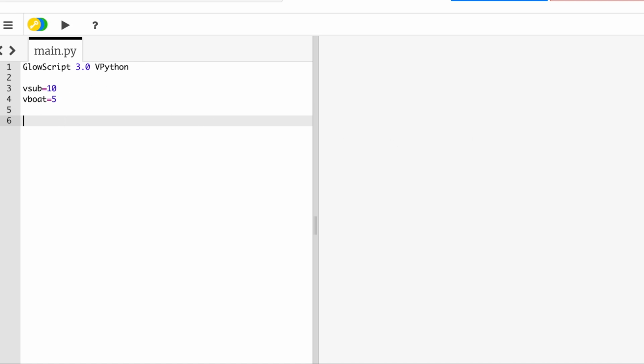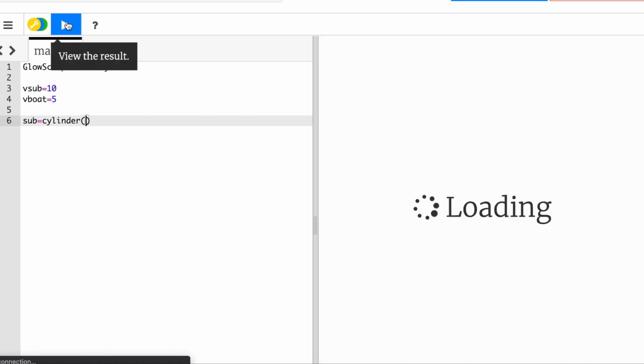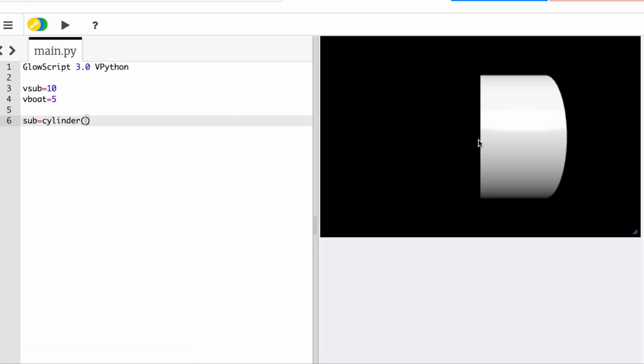So the first thing I'm going to do is make my sub. So let's say sub equals a cylinder. Now, the cylinder is a built-in object in Python. Let me just run this so you can see what that looks like. See? There's a cylinder, and I have a 3D object in Python. That's pretty cool.